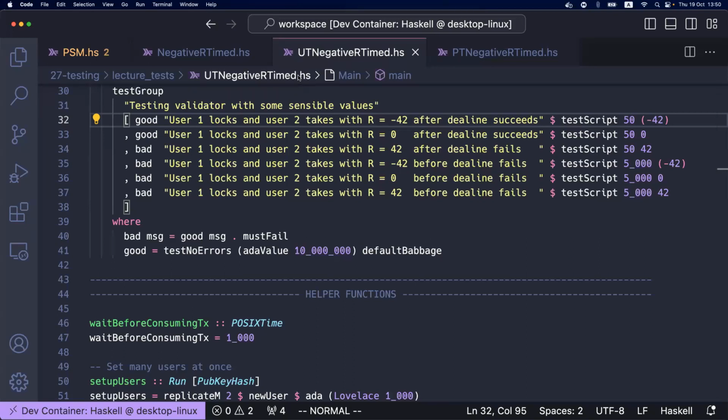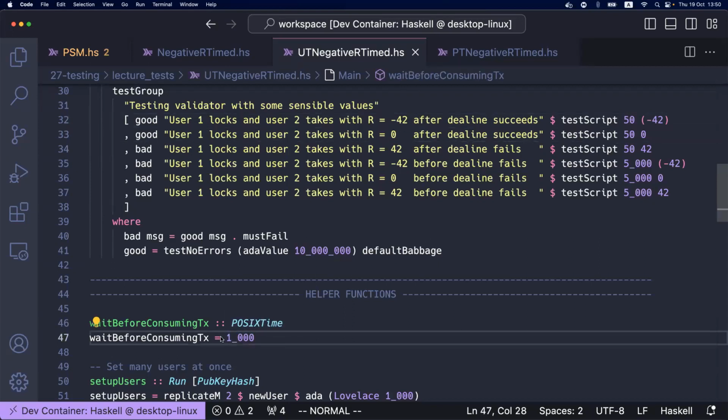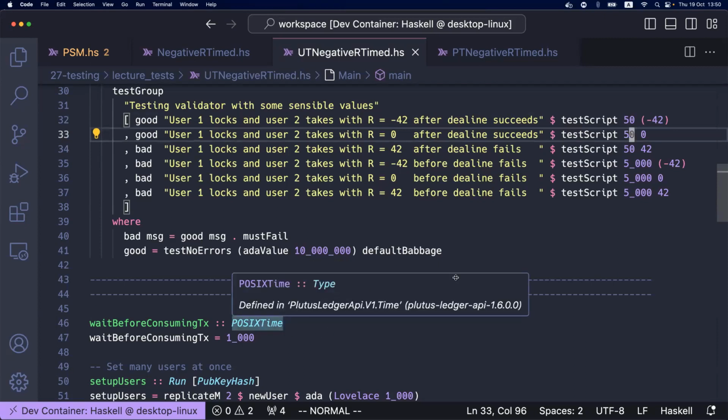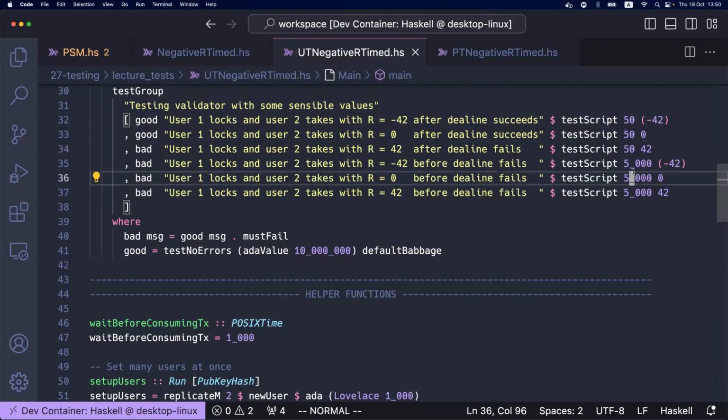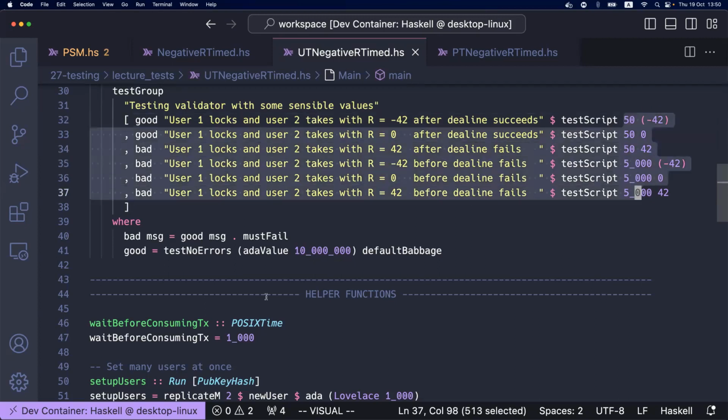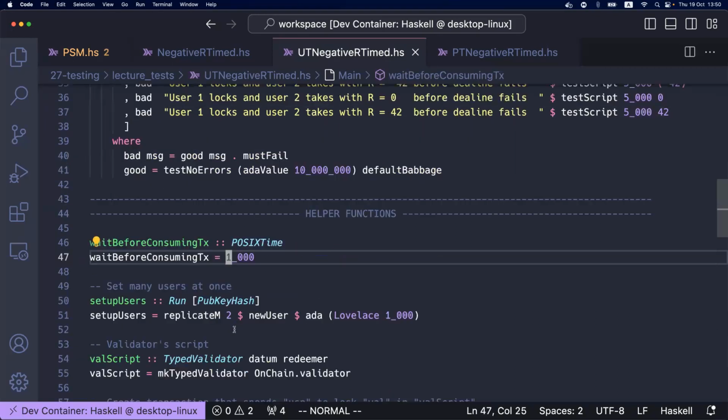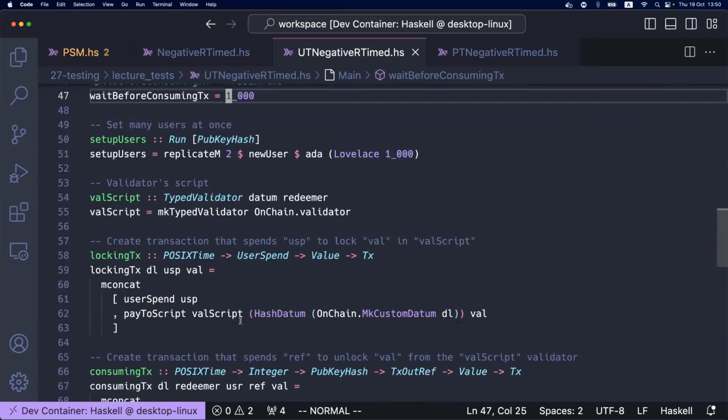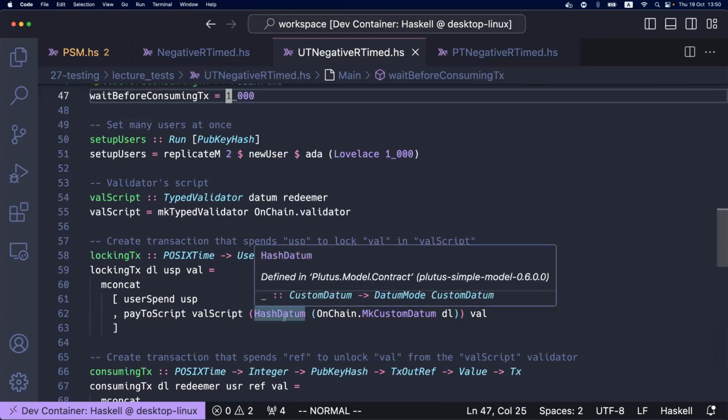Yes. Good. So that's the deadline. If I always consume it at 1000, and the deadline was before, it makes sense. If not, it gets rejected. So this means deadline, and this is the time when I consume. It's maybe counterintuitive because one would think that the deadline is fixed and the time I consume changes, but it's easy to code it this way.